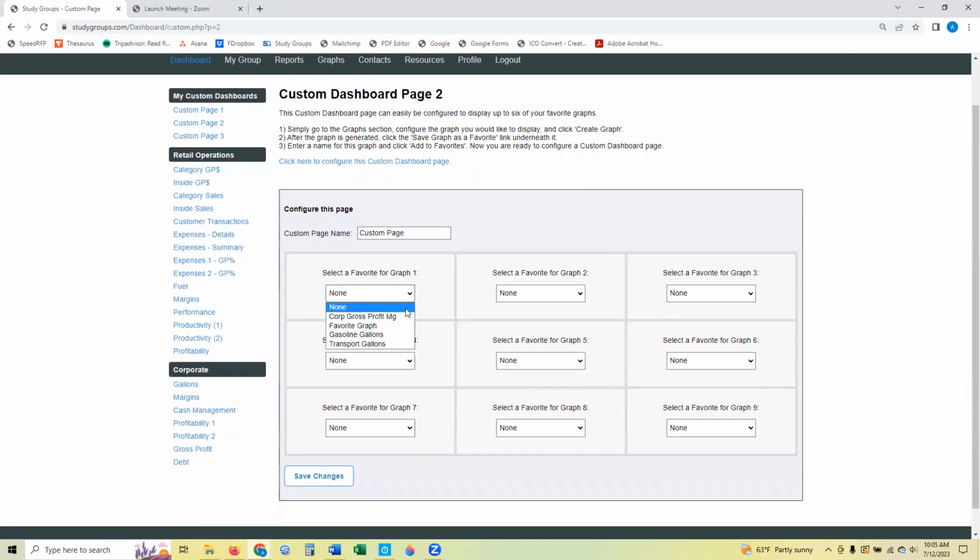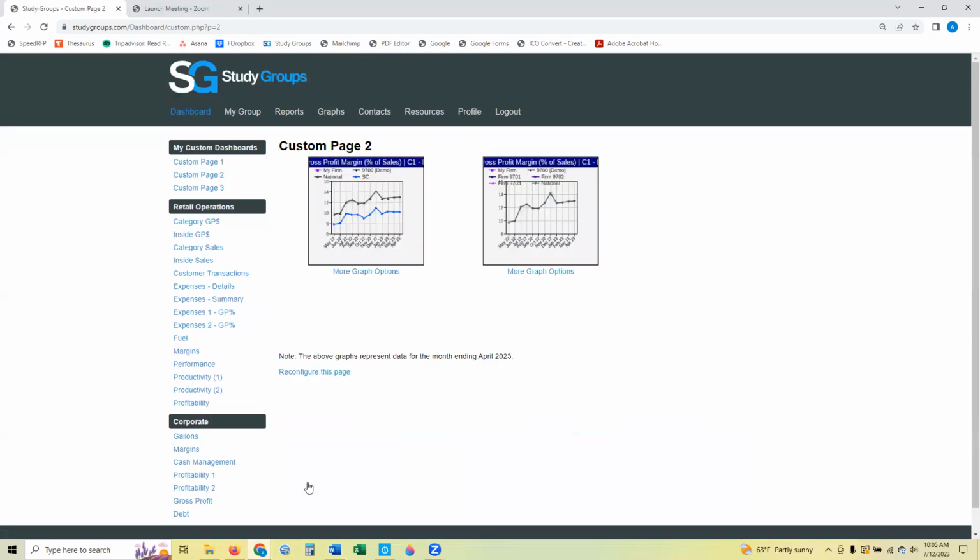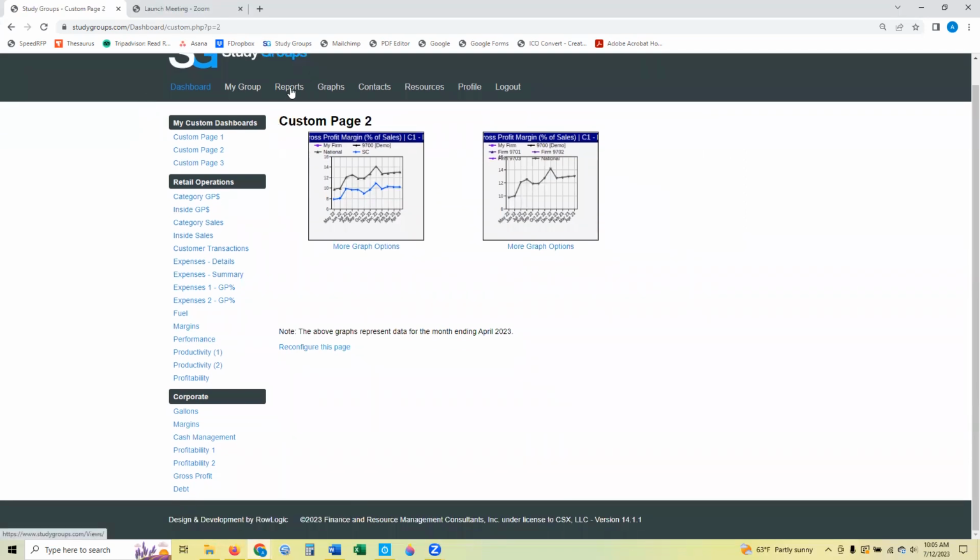From the drill downs, select among your favorite graphs, name them, and click Save Changes. I will show you how to create favorite graphs later in this tutorial. First, let's go to the Reports tab.